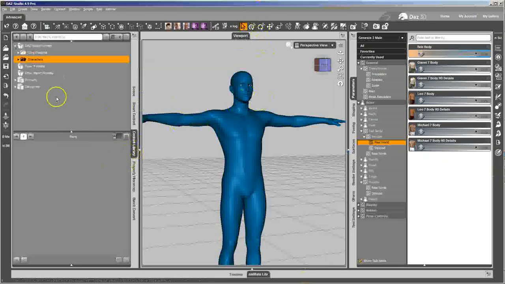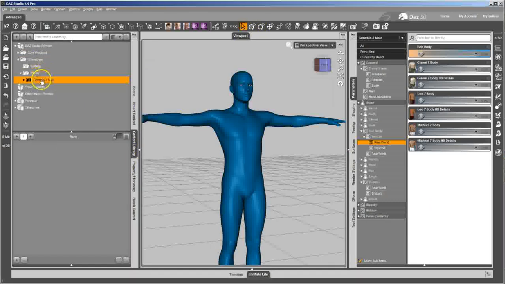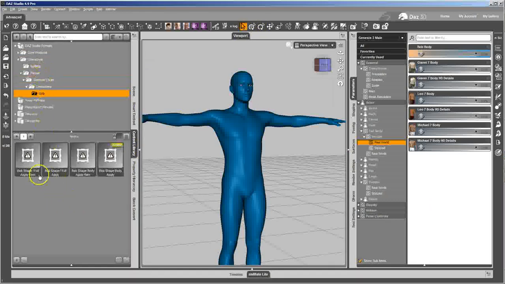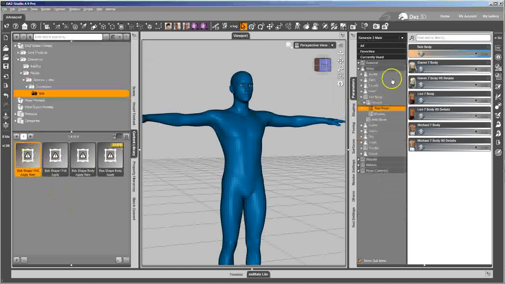And if I come over here and look at my folder now, I've got these shaping presets. Let me refresh it just to make sure they're right. Okay, so that applies. If I go to current, there you go.